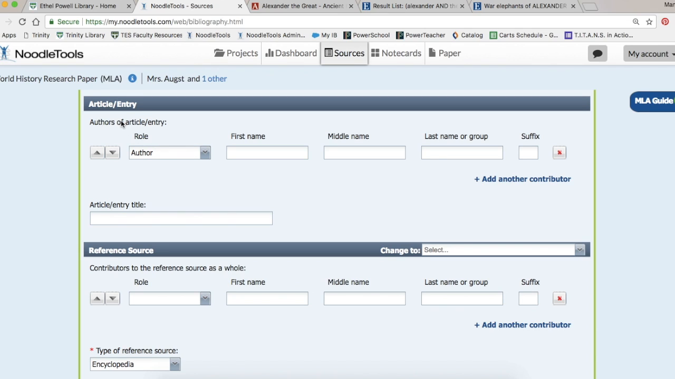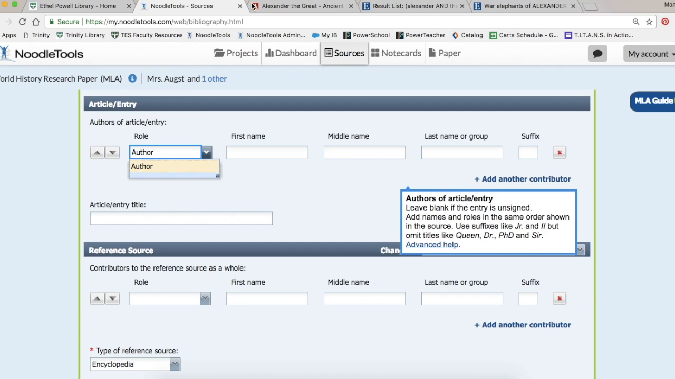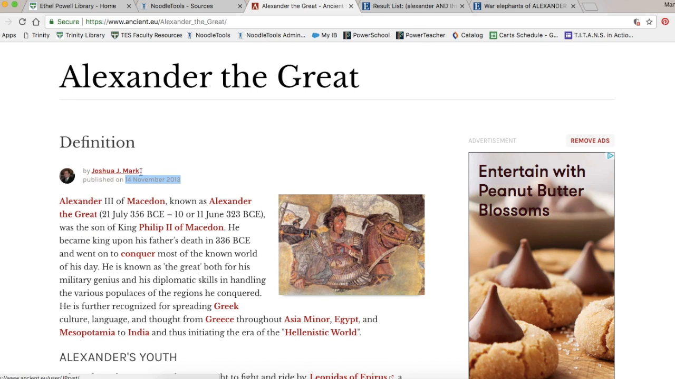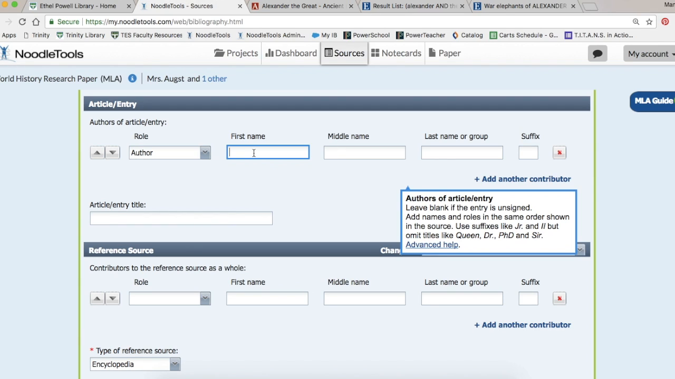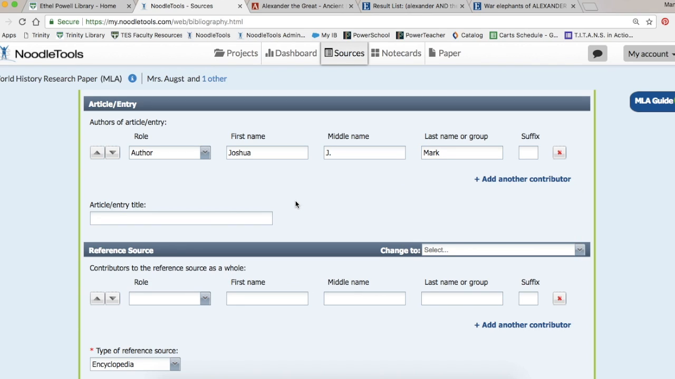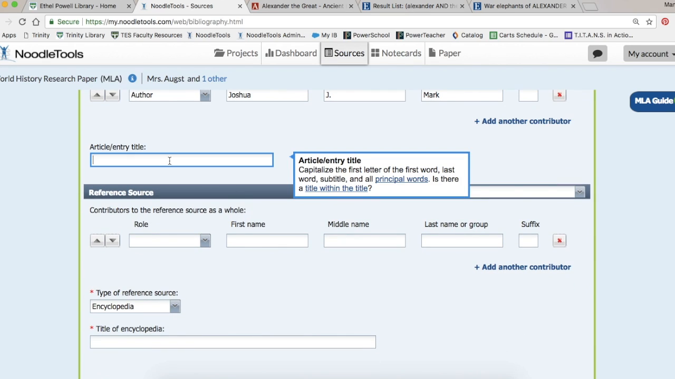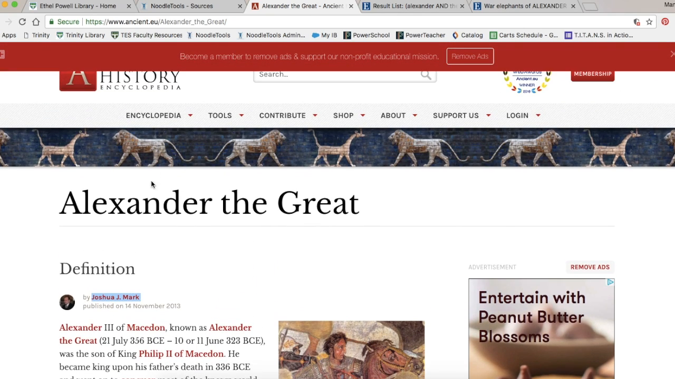Next, I'm looking for the article or entry's author or contributor. Fortunately, this source has an author listed, Joshua J. Mark. Not all websites include an author's name, so if you don't have that information, leave this field blank. Now I have to find the article or entry title. That's pretty easy on this page because the text is very prominent, and I can copy and paste it directly from the website.